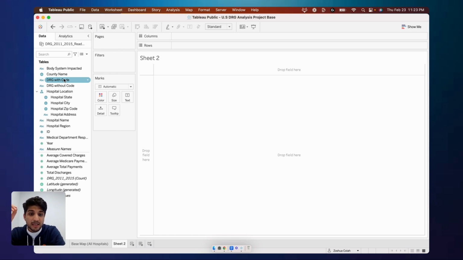Measures are basically values that can be added up. For example, 1 plus 1 is equal to 2. In this case, we have average covered charges, right? So if I have average covered charges of $100 plus $200, we can add that up. That's going to be $300. I can also do subtraction, right? I can do $300 minus $100. I'll get $200. I can multiply them. I can divide numbers. So any numeric value on which you can run mathematical operations is a measure.